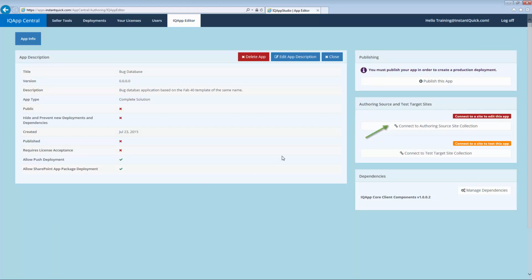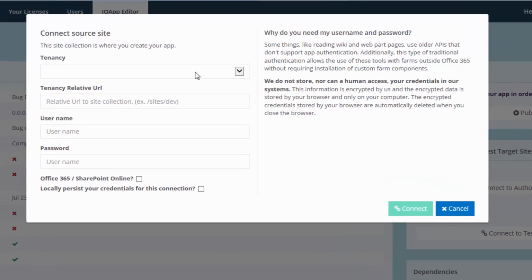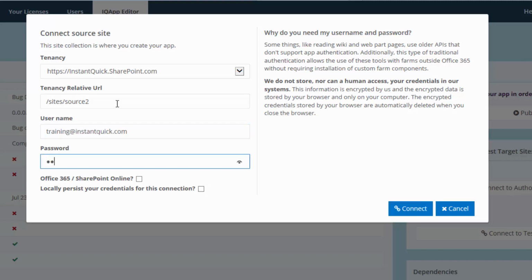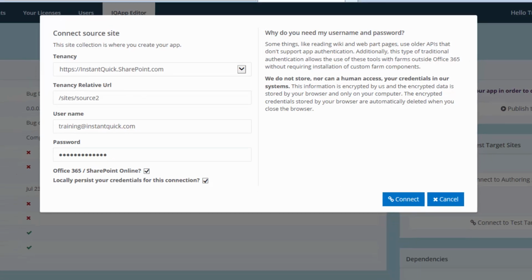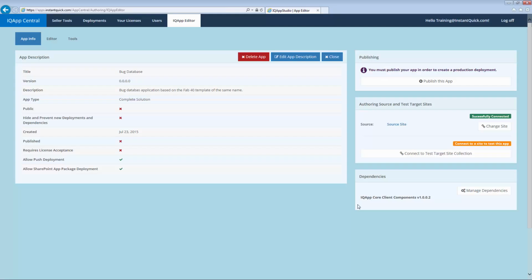So I have a source site collection that I'm going to connect to, and this site has, like I said, the bug database already created on it. So we'll enter in the URL and the username and password. And then I'll tell it it's Office 365 and to remember me, and go ahead and connect to the site. Alright, so let's look at this.